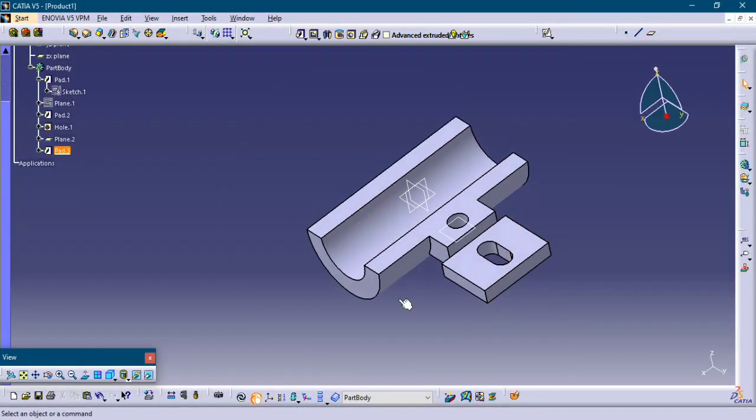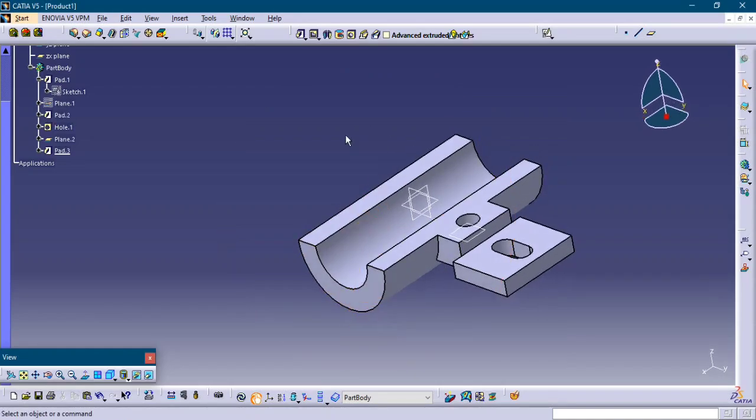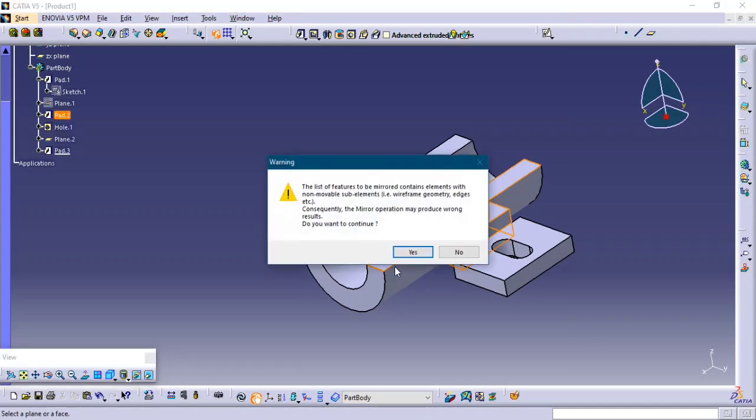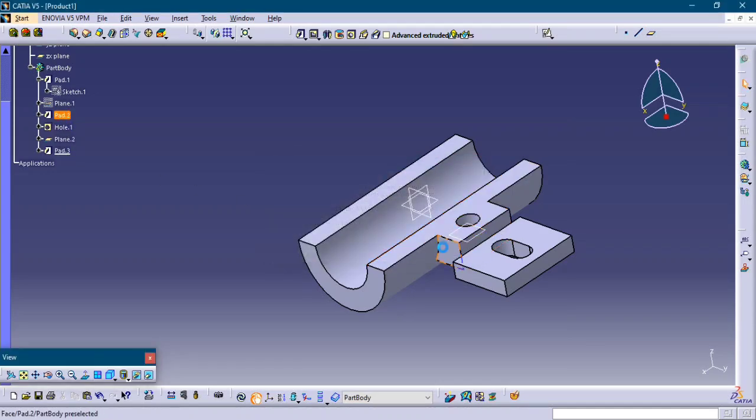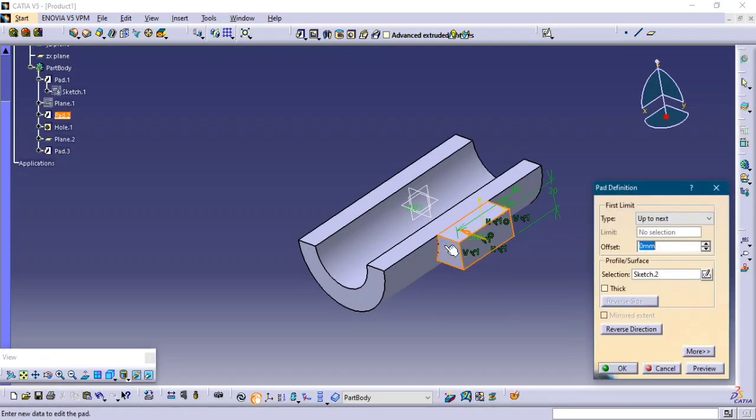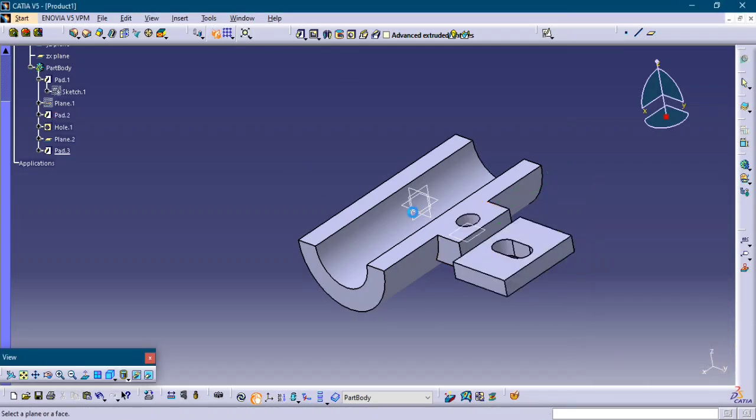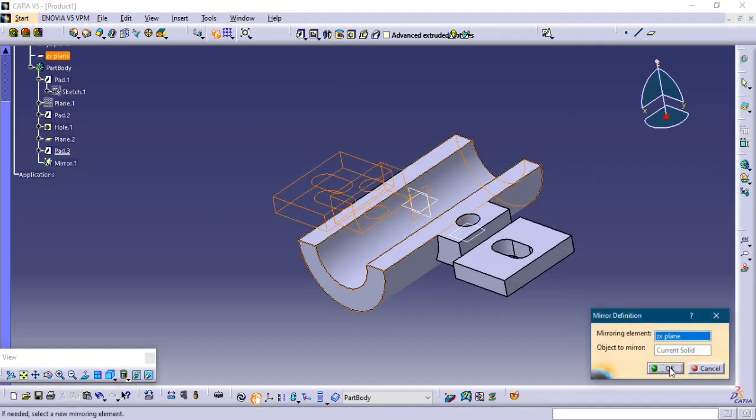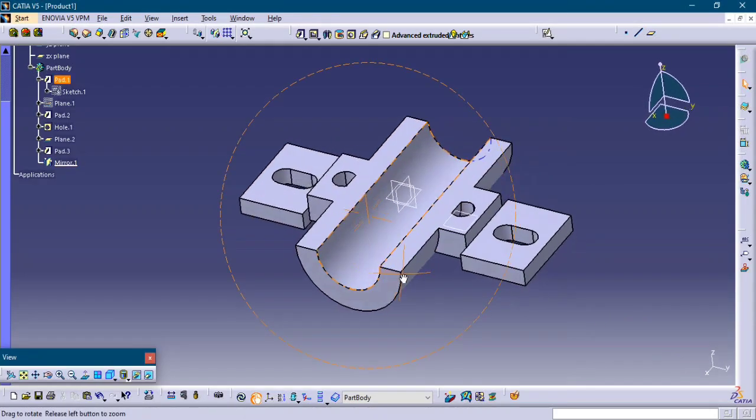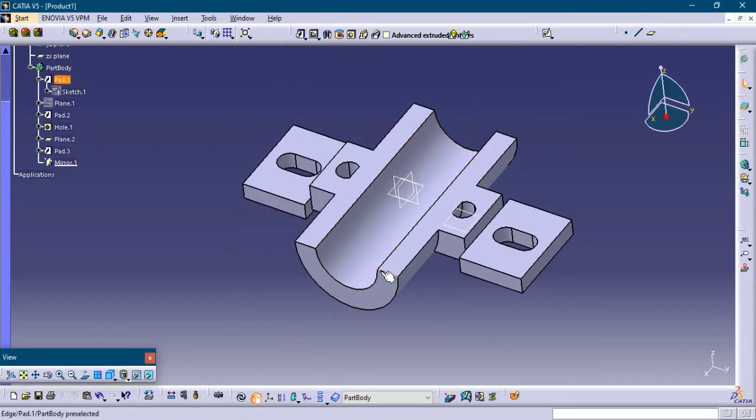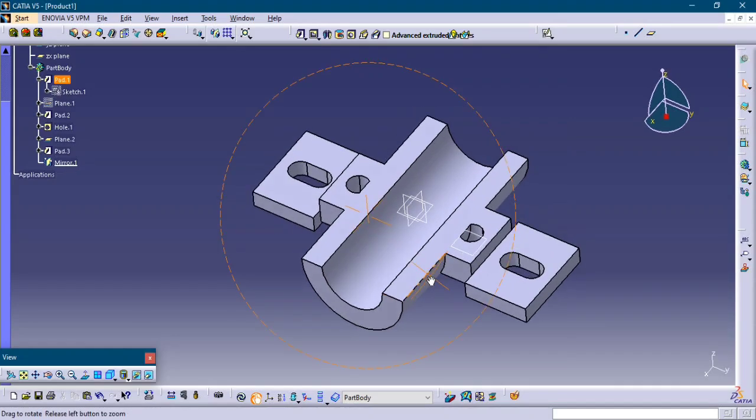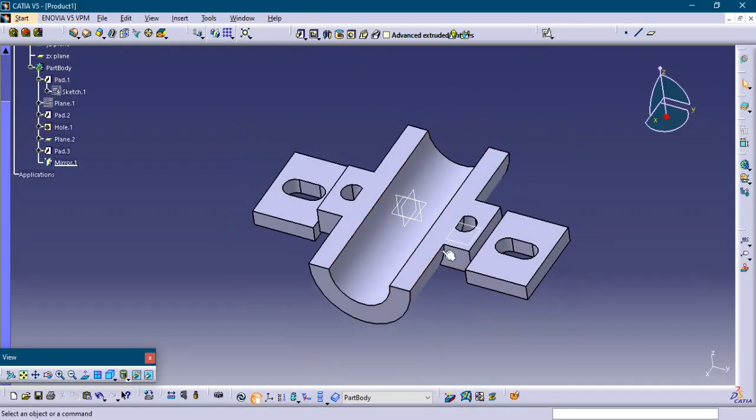So the same things that we have on this side should be on the other side as well. For that we can simply use this mirror option, 3D mirror. So I'm activating the command and choosing the pad from the specification tree. So select the extrusion and click on the mid plane. So okay, now this side seems to be the other side. So this is the use of this mirror tool, 3D mirror.